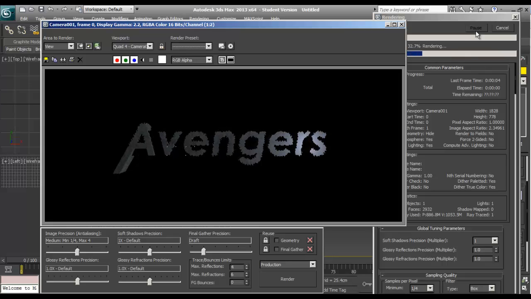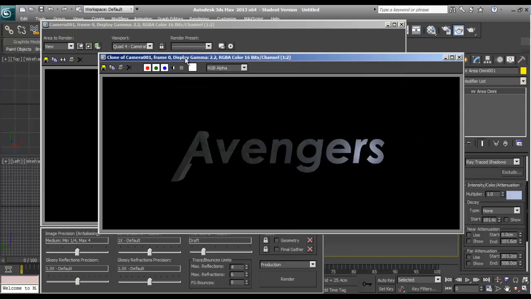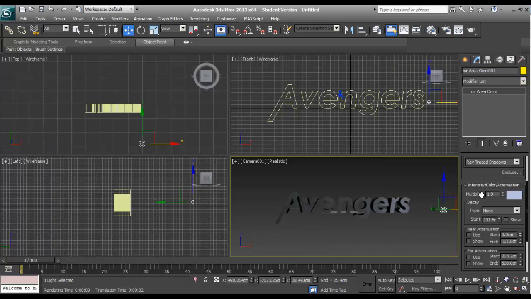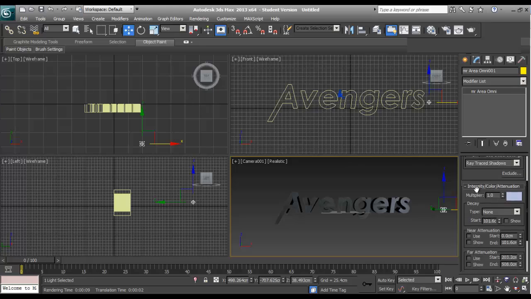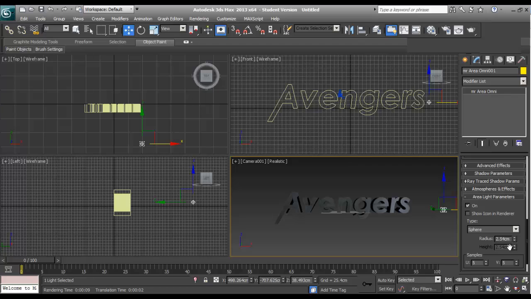they don't look soft at all. There's something we can do to fix that. I'm going to clone this window just so I've got something to use as before and after. Make sure shadows are on. I'm going to go down to area light parameters. I'm going to increase this to a bigger value. I'm just going to full screen this.